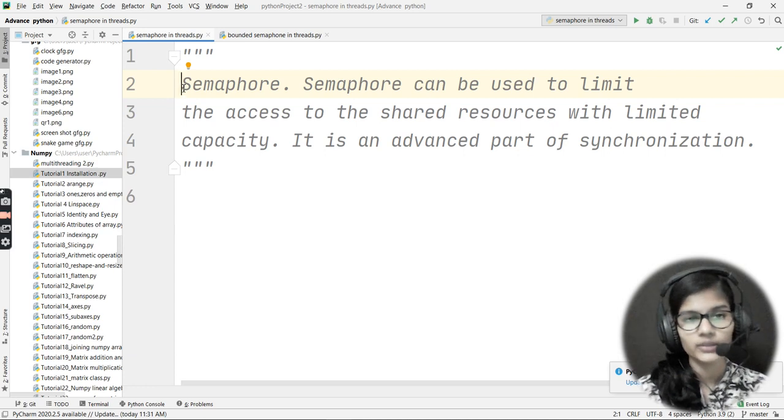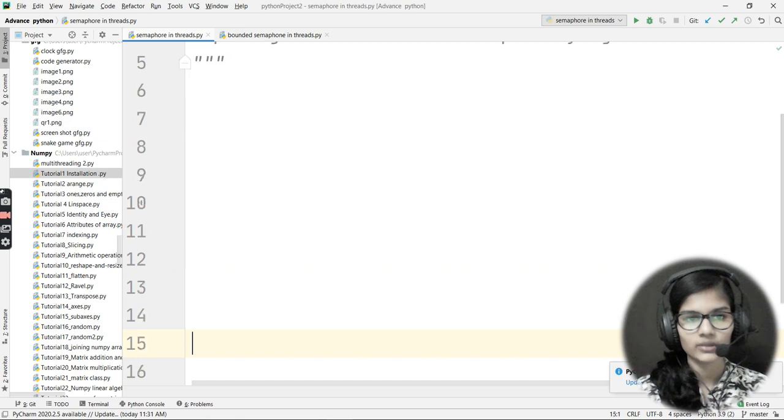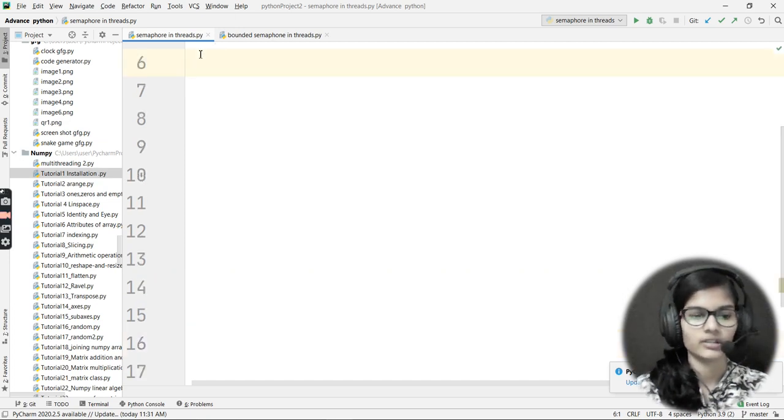So first of all, I hope I have made it very clear to you what semaphores are actually used for, right? Now we'll be moving towards the programming, where we'll see how to write the code using semaphores, right? So here I am, and let me come down and get some space here after the definition, right? I would start by defining my library here, right?